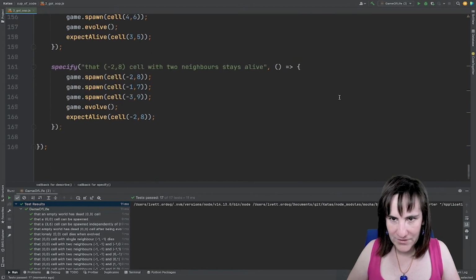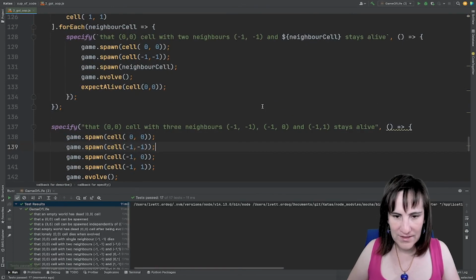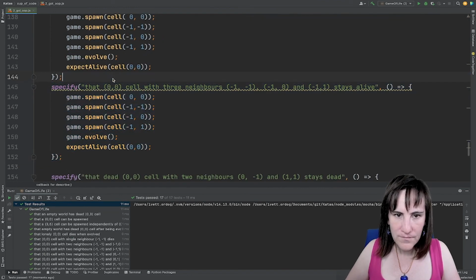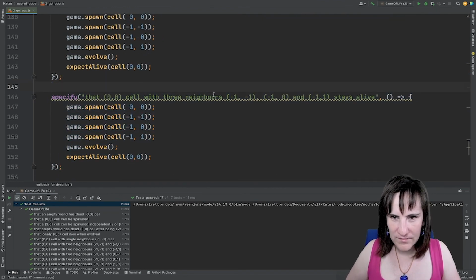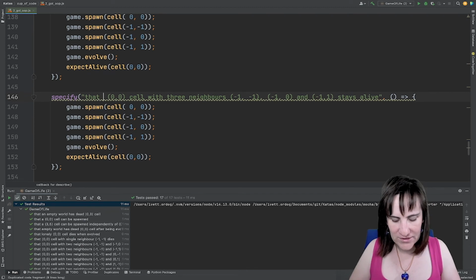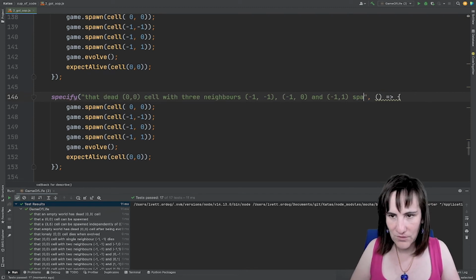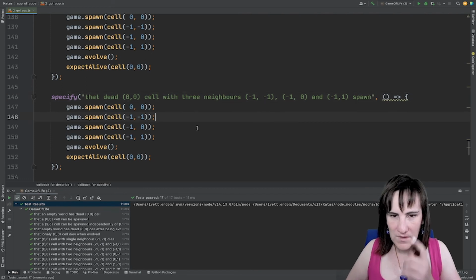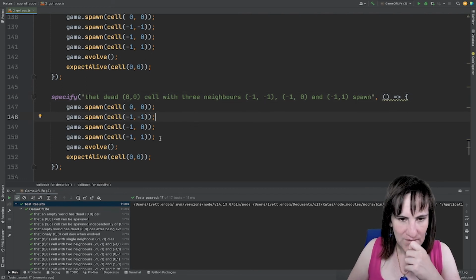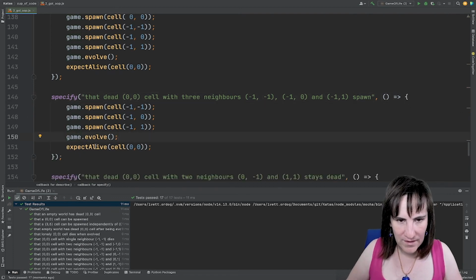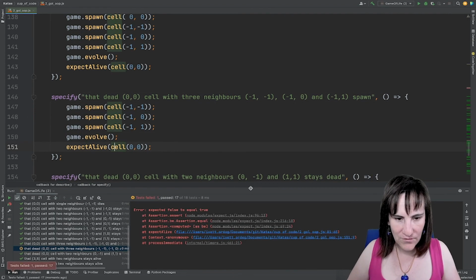Yeah, no other inconsistencies. Just run the test, and now I can duplicate this one, and the only change is that this is a dead cell, and instead of staying alive it's going to spawn. And then I don't have to spawn this here, and it still should be alive, and that's failing.